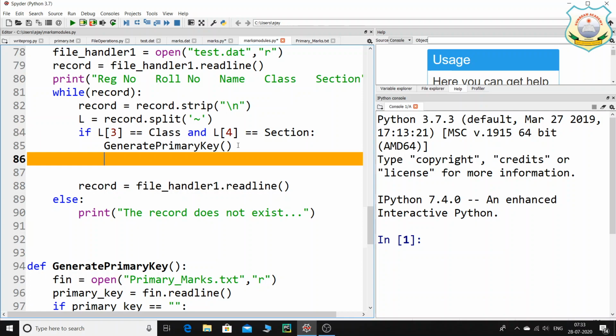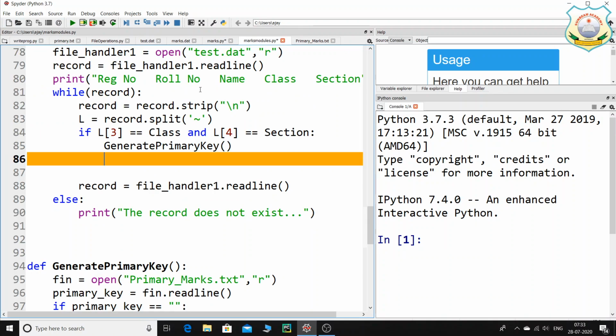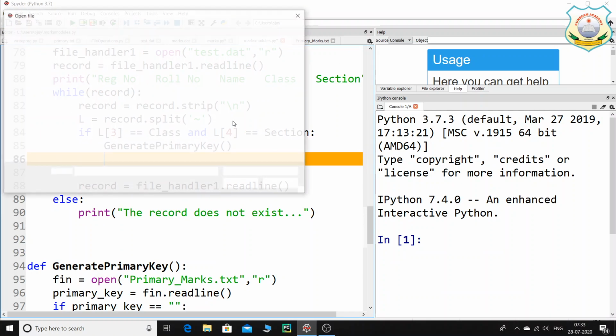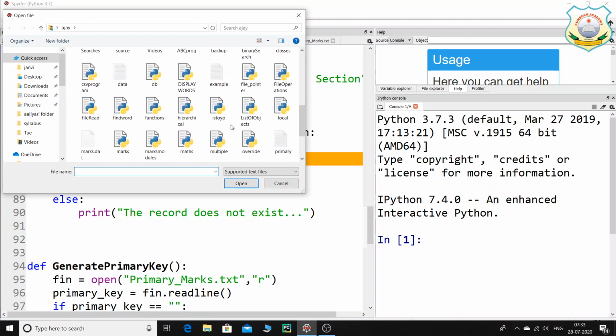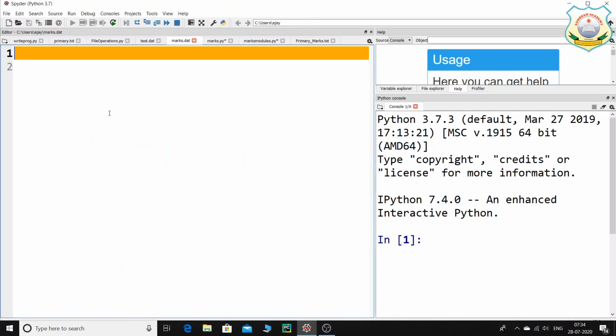After generating the primary key, what was the name of the file that we created? Just a minute, let me open the file where we are actually going to store all the records. That was test.dat, primary key, marks.dat, isn't it? So this is where we are going to store. This is the file, and the name of the file is marks.dat.